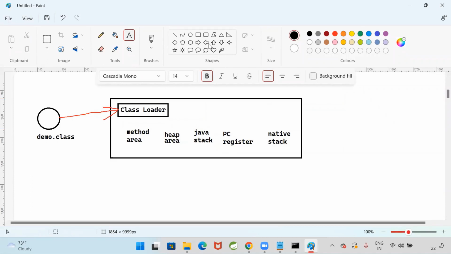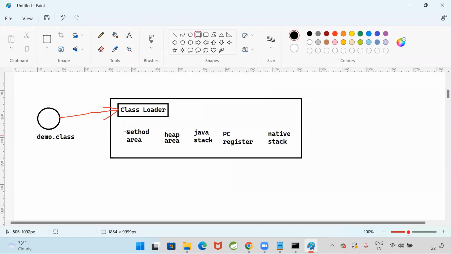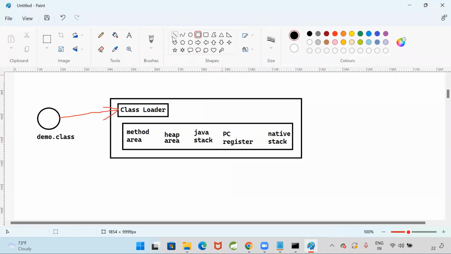These 5 components are called runtime areas in Java: method area, heap area, Java stack, PC register, and native stack. Is it visible? Right. So there are 5 runtime areas available in Java. What are those 5 runtime areas? Method area, heap area, Java stack, PC register, and native stack.